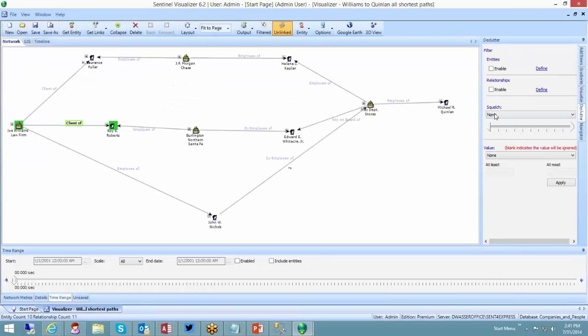So when you declutter by relationship weight, I can see that this is my stronger path. Even though it's the longer path, it's the stronger path. You see that? So you can declutter your network by saying, show me the most important relationships. Now, you can also weight an entity.